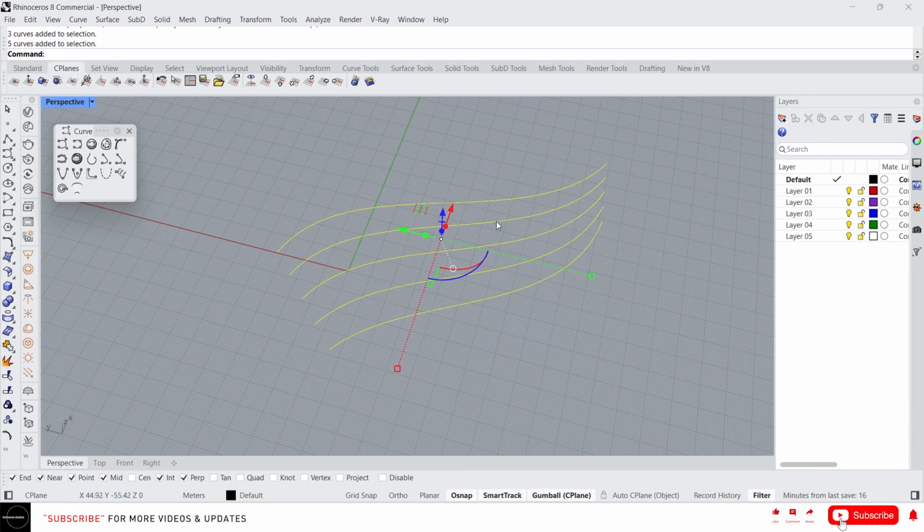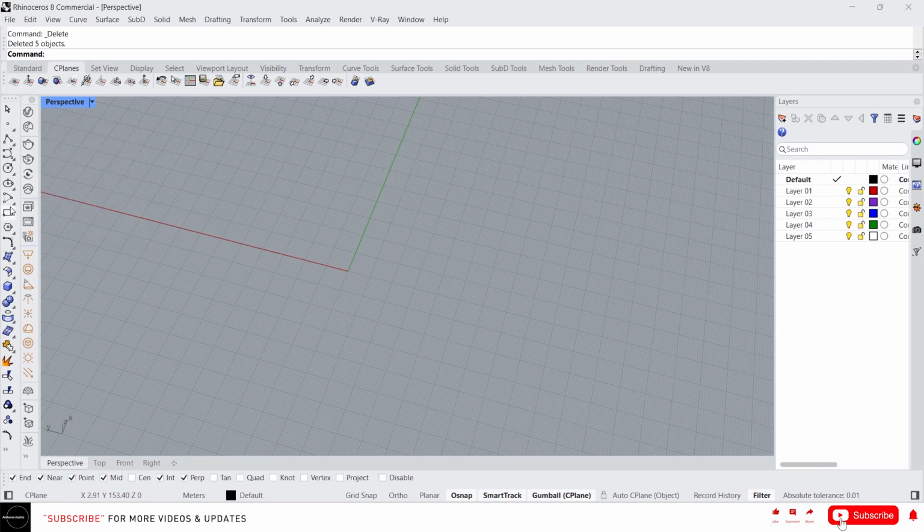Okay, that's it about curves right now. Let's see about the arcs. Let's close it, and this is the arc function. I'm gonna expand this to this viewport. Let's go to the top view.